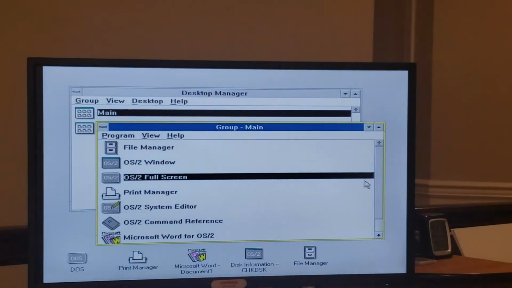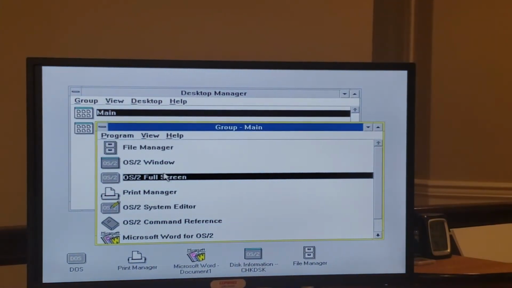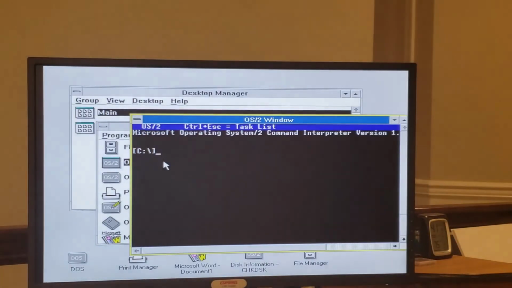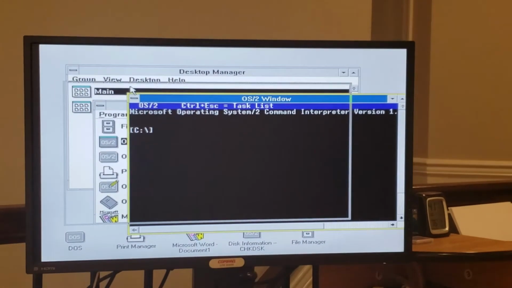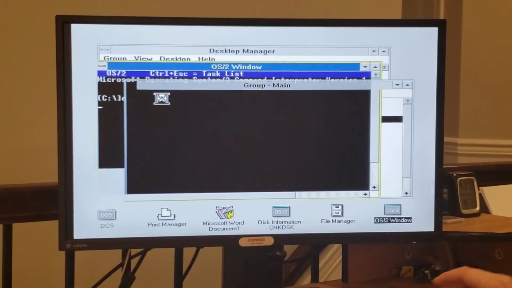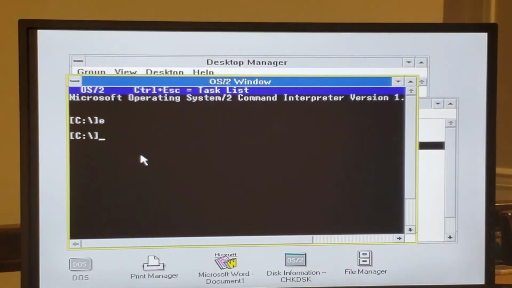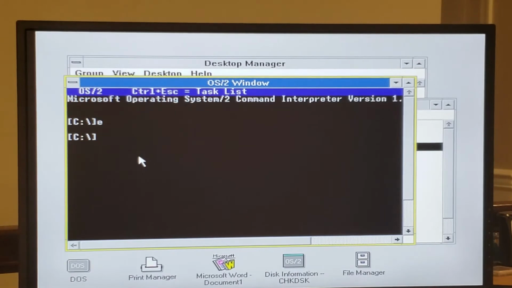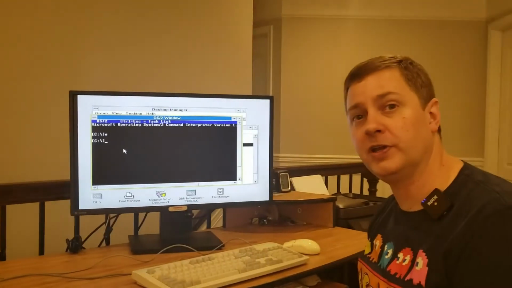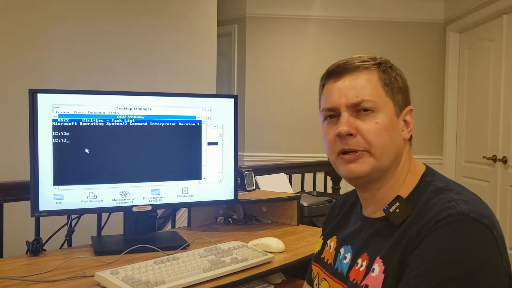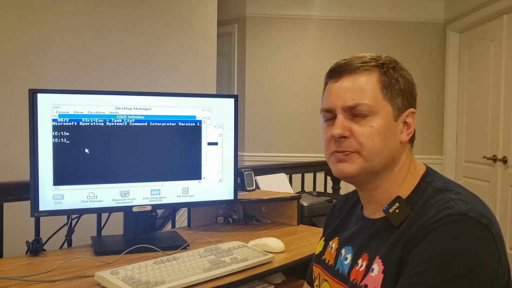So probably more common in OS/2 is the OS/2 window. And from there you can do other types of commands like E for the editor that we saw earlier, or run pretty much any other OS/2 program that we have on disk here. And as we do our demonstration on how I set up the networking, I'll definitely show you more of that as well.